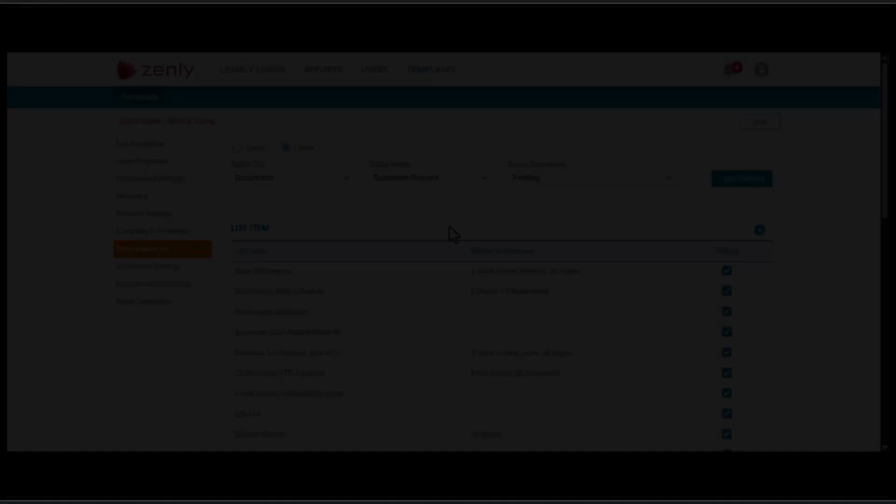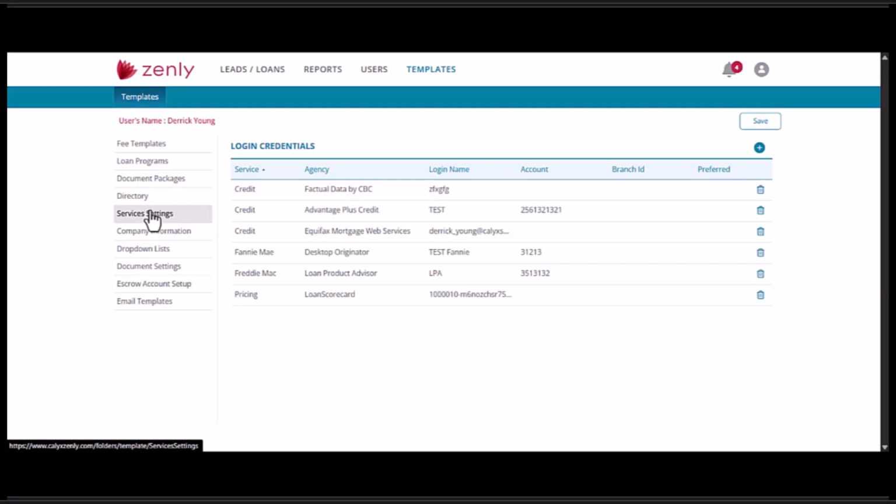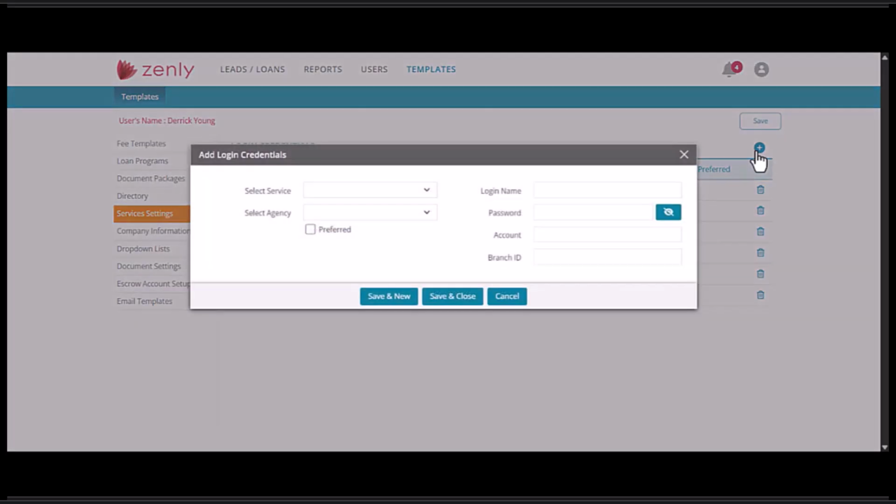All right, moving on to the servicer settings. These are going to be the company level servicer settings for Fannie Mae, Freddie Mac, and credit. So as the admin, you would come in here and click the plus sign. And this works in the same way as it did for the individual access. In the first drop down, you would select credit, select your credit agency, and then put the company level credentials in for credit. Same thing with Fannie as we saw before.